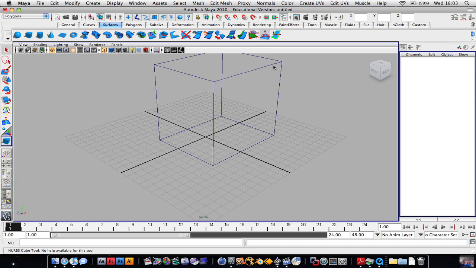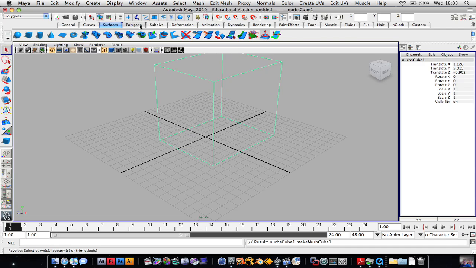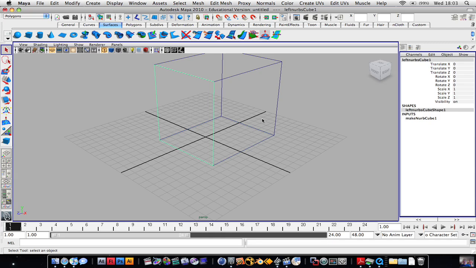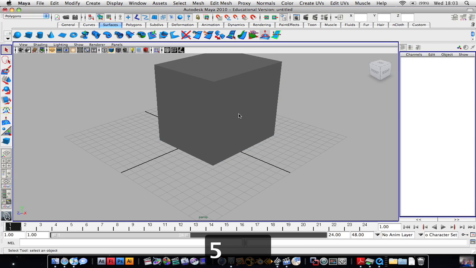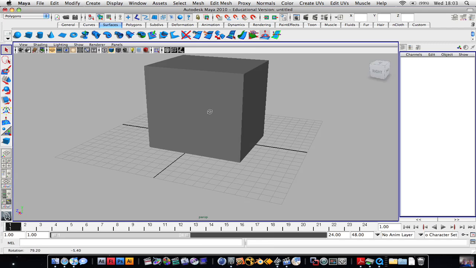Now if you don't have all these tabs, it's very simple to get them. See this arrow here? Click there and hold down and let go on shelf tabs until it's ticked. There we go. Now we're going to hit the key number 5. This will give us a shaded view, and as you can see we've now got a square.